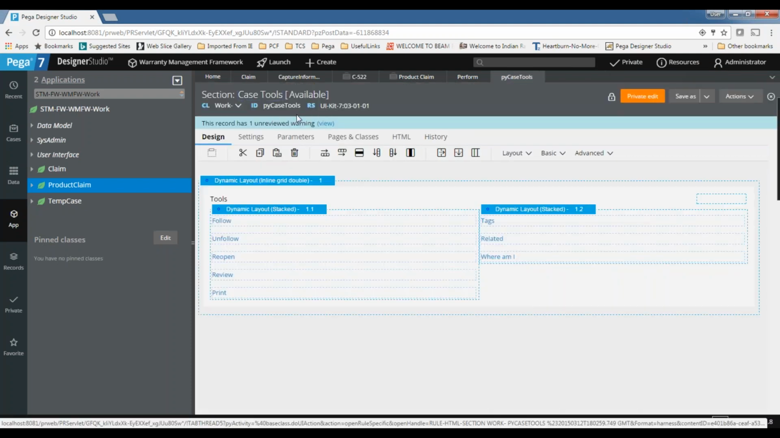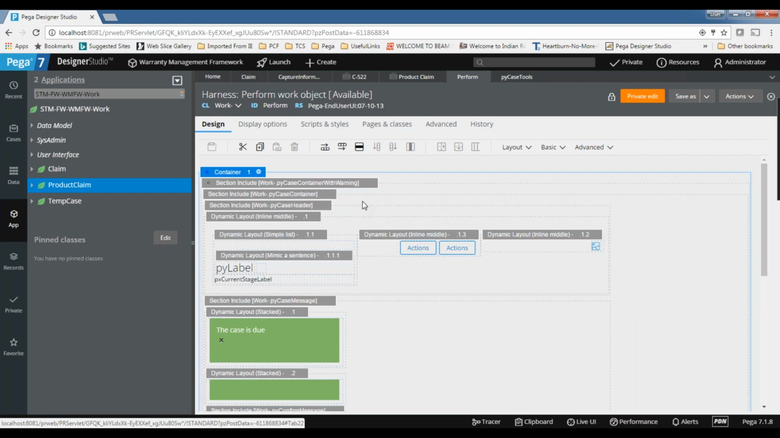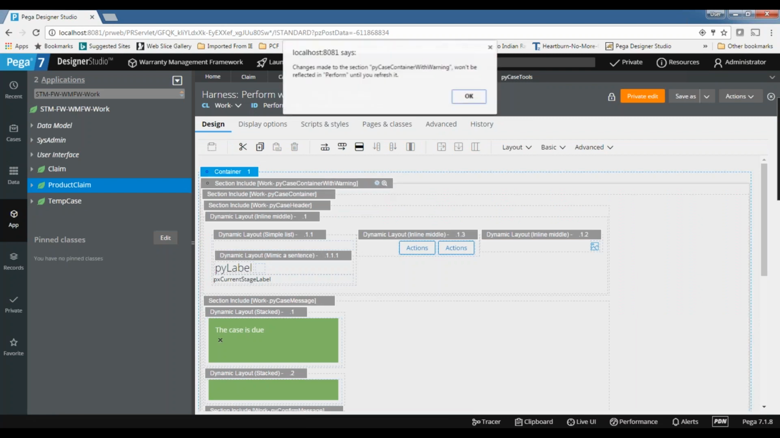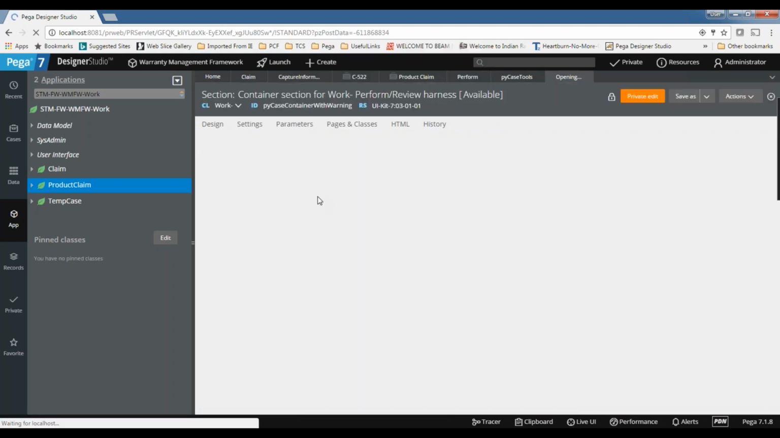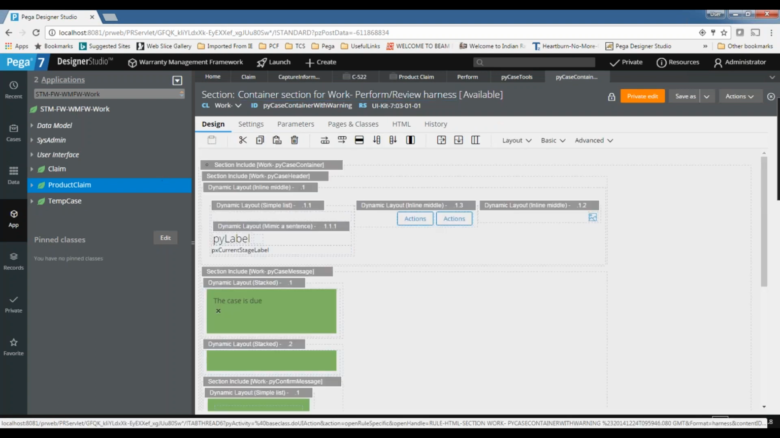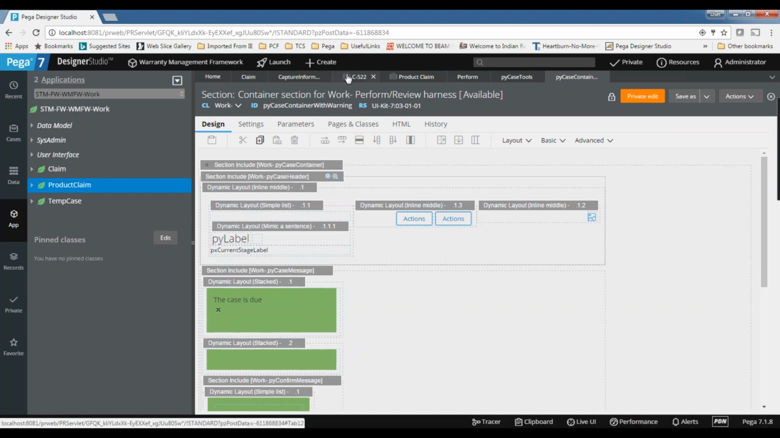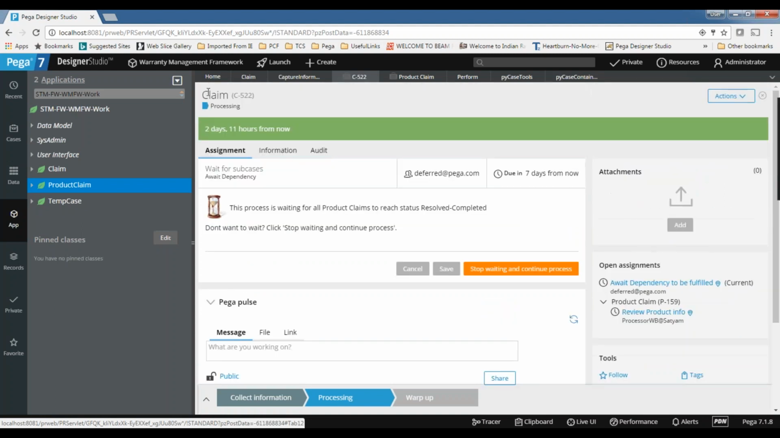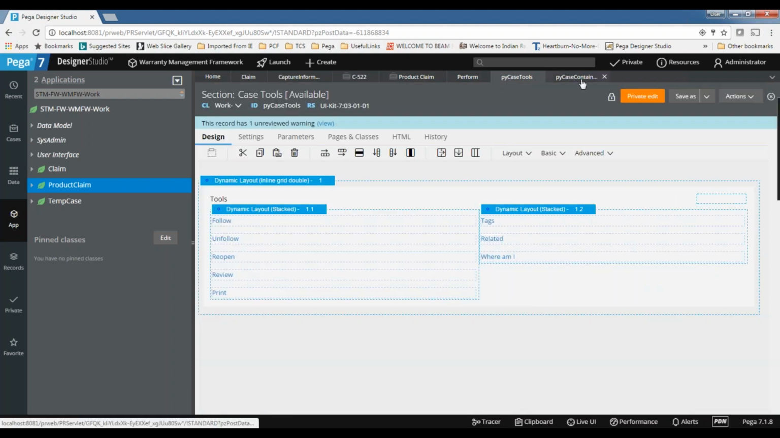So PY case is also out of the box. If you want to see one by one, this is the main section. Open the main section. You can see this is a PY case container, just like a name which will combine all the sections. In the container you can see PY case header. This is the header you can see on the top, with the name, ID, and these case stages. Everything is configured in the header.